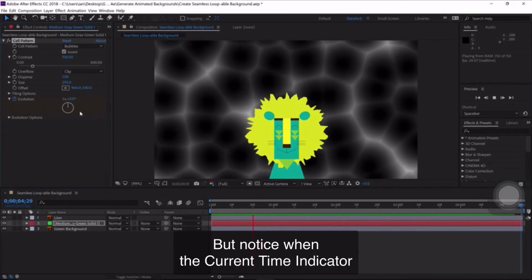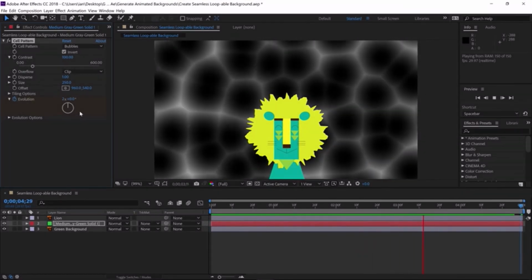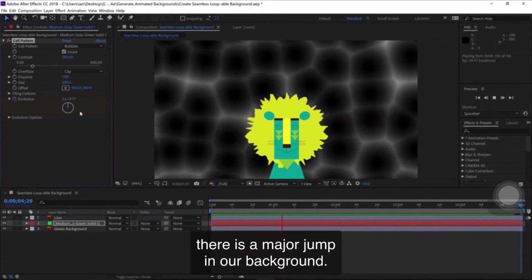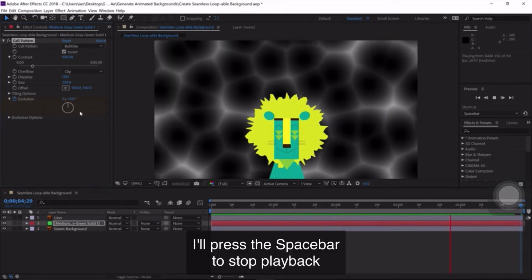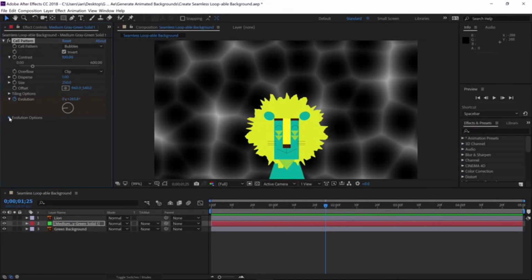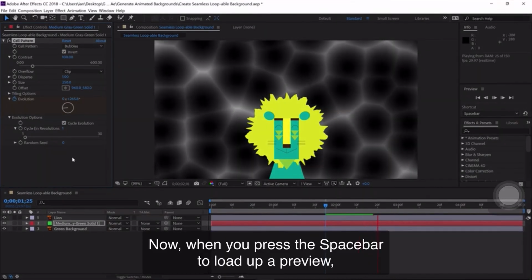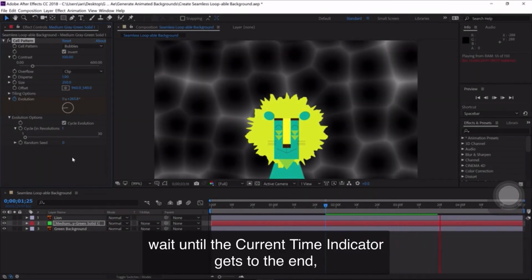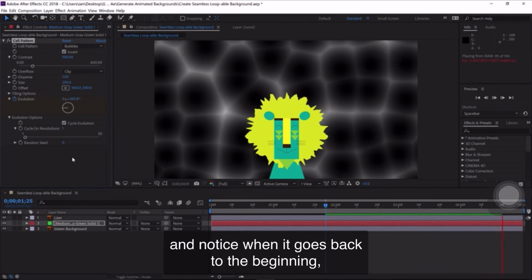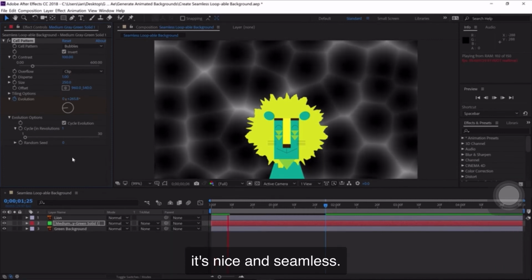Now I like how this looks, but notice when the current time indicator gets to the end of the timeline, there's a major jump in our background. I'll press the space bar to stop playback and open up my evolution options. In order to eliminate the jump, just enable Cycle Evolution. Now, when you press the spacebar to load up a preview, wait until the current time indicator gets to the end, and notice when it goes back to the beginning, it's nice and seamless.